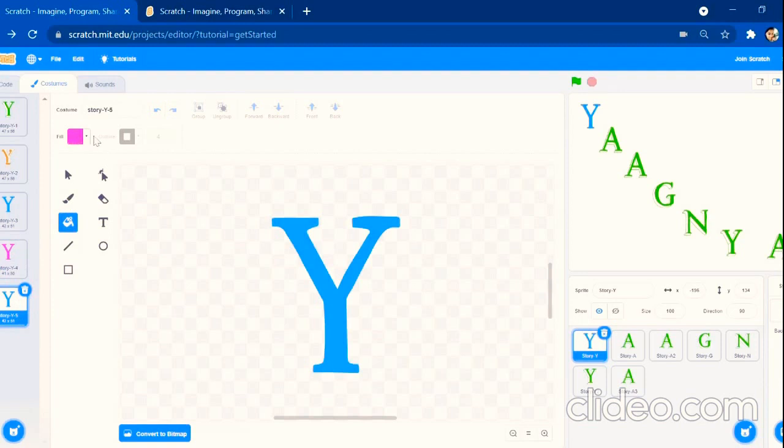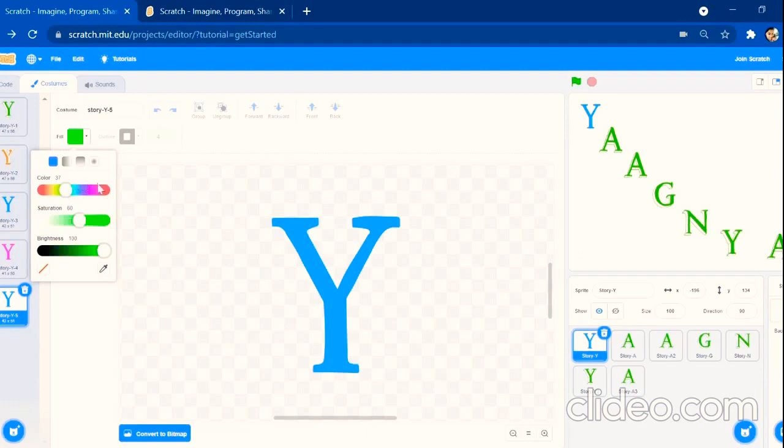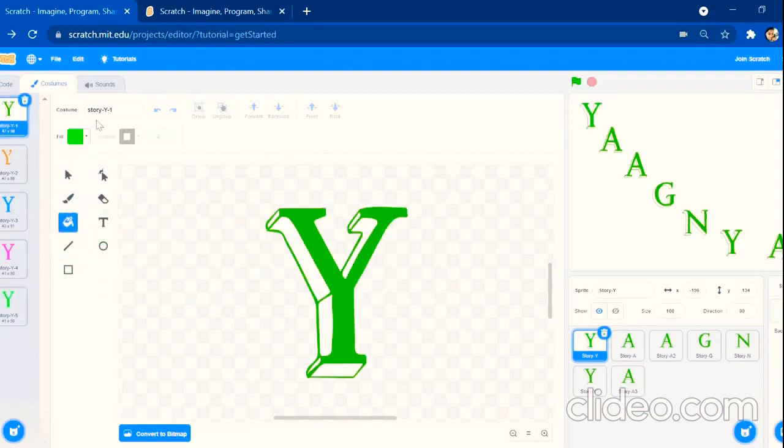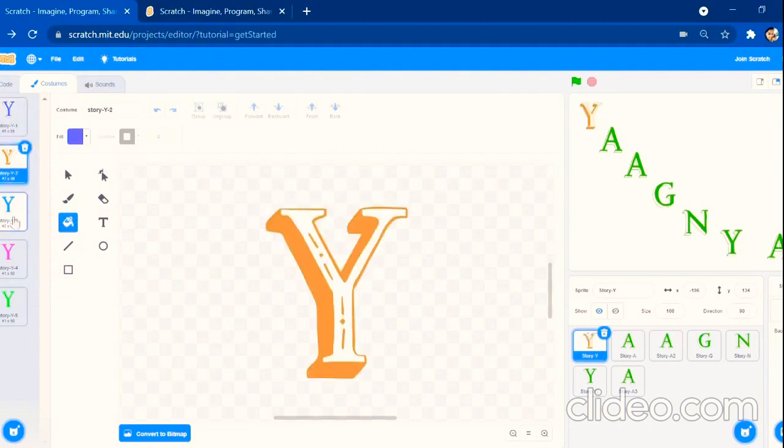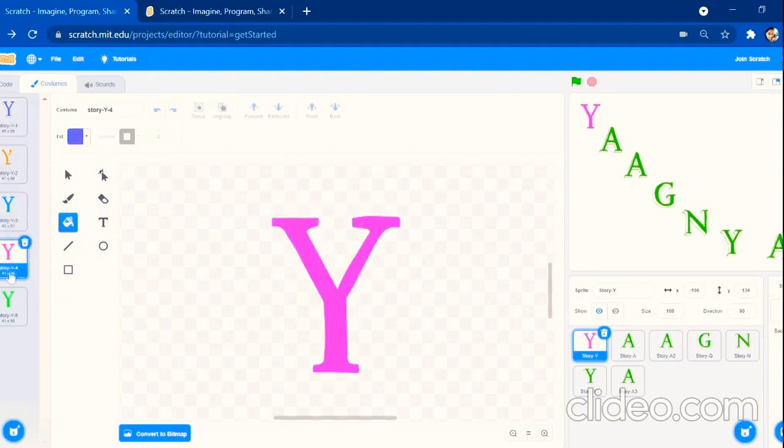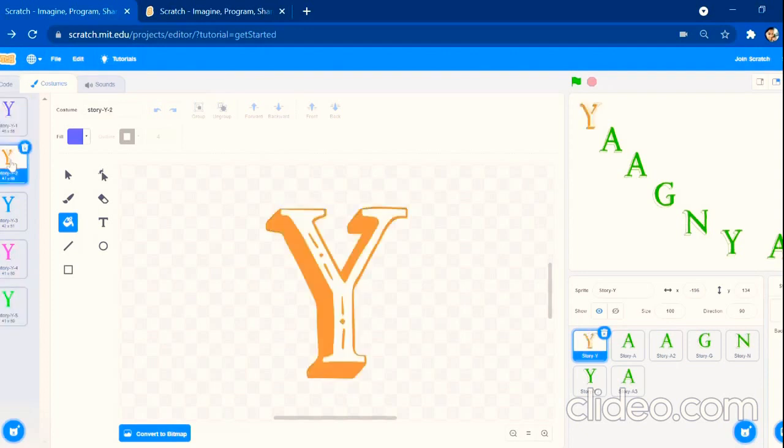And the other one I will put as green. If you like bright colors, you can do that also. Okay, now we're done with all of them. We are now going to do the next one.